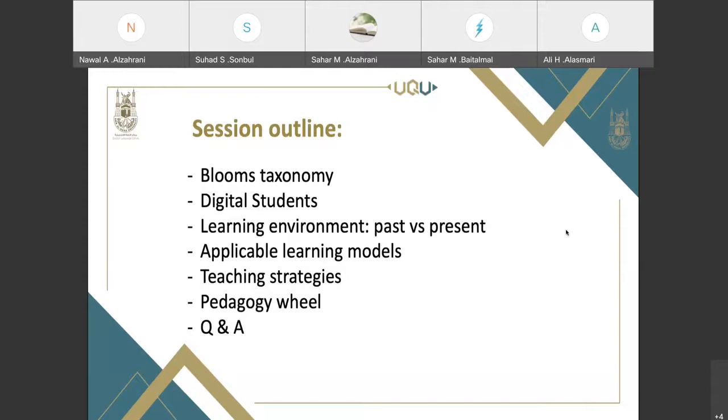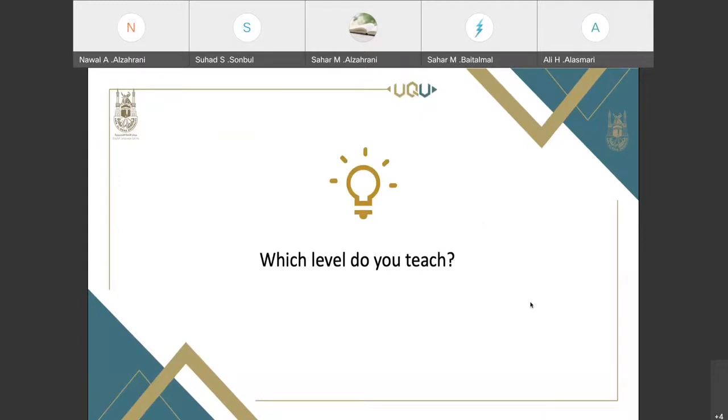Okay, to begin with. Slides are not moving. Okay, which level do you teach? If it's a school, which level? If it's a university, just write university. Secondary, intermediate, primary, elementary. Okay, very good. So, mashallah, we are covering all of the levels. Alhamdulillah. Okay, this will help enrich our session for now.